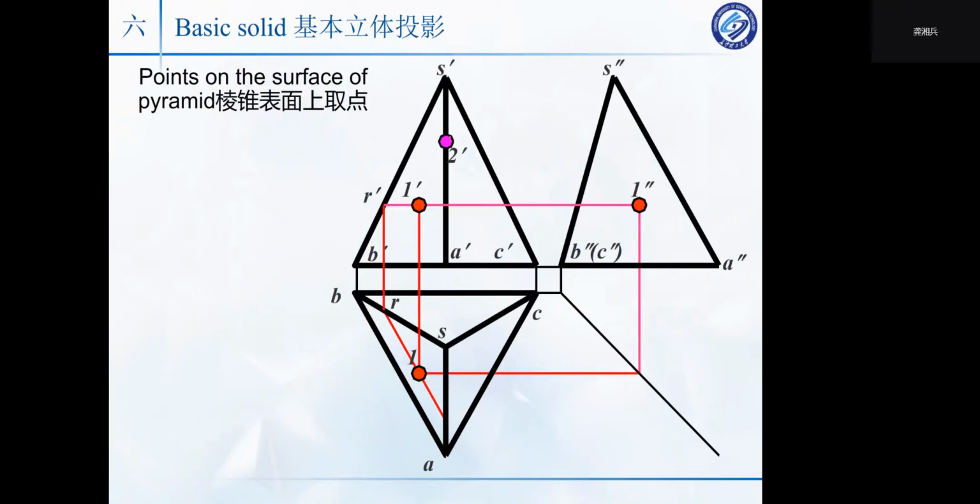Point 2 is on the line of SA. So on this direction, you can know point 2 should be on SA. Here you can use the rule for a point on a line, because it's on an edge. So on the other side it should also be on the line. So extending the line, point 2 is there. Point 3.